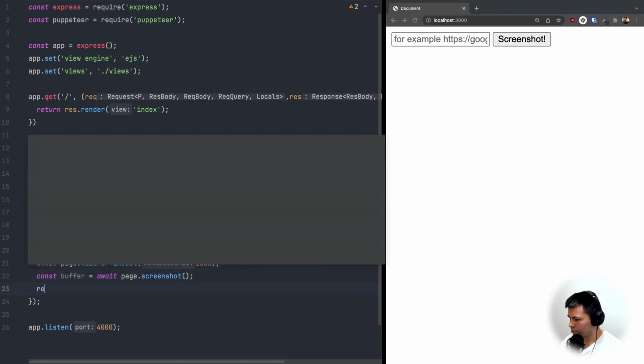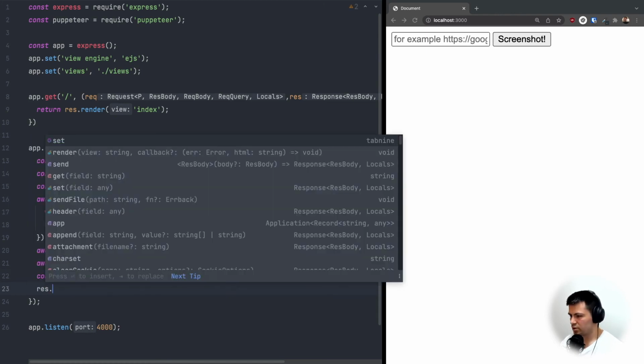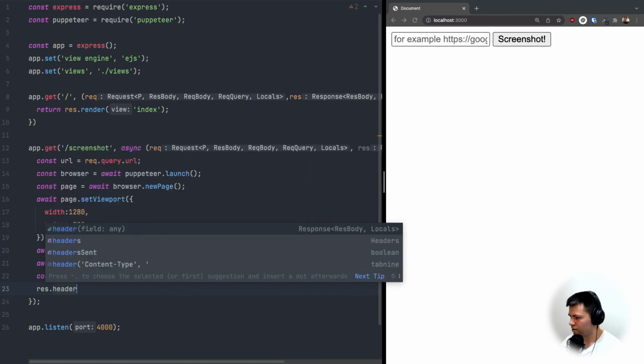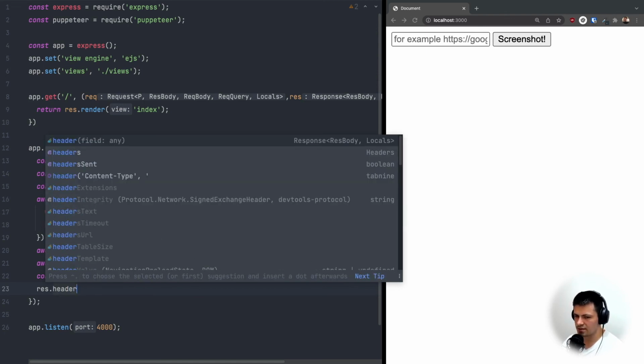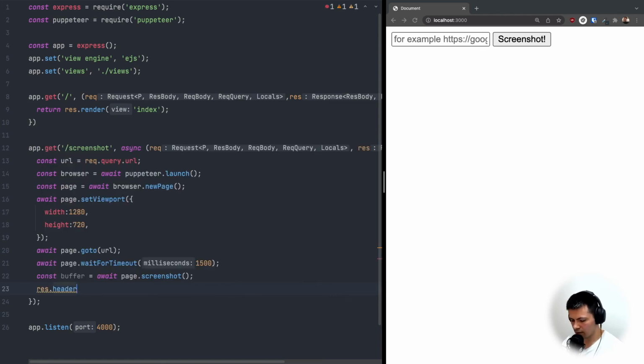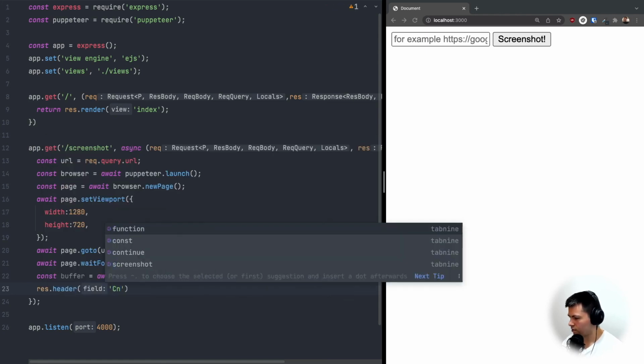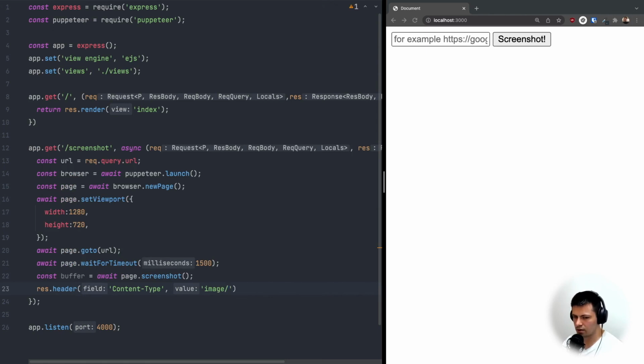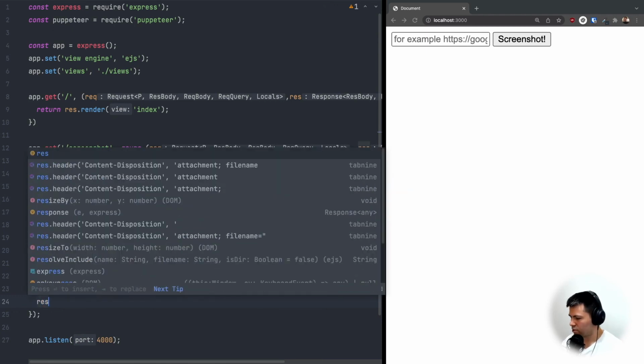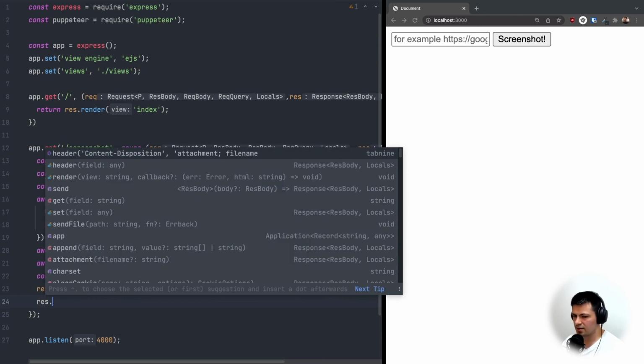So to do this, I will do response. And now we need to set some headers, so the browser will understand that this is an image inside this response. So header, and here content type will be image/png. We could change the PNG to JPEG here as a parameter, but it doesn't matter for now. Now for the response, we want to tell the browser to display the image and not download it, and also some file name and stuff.